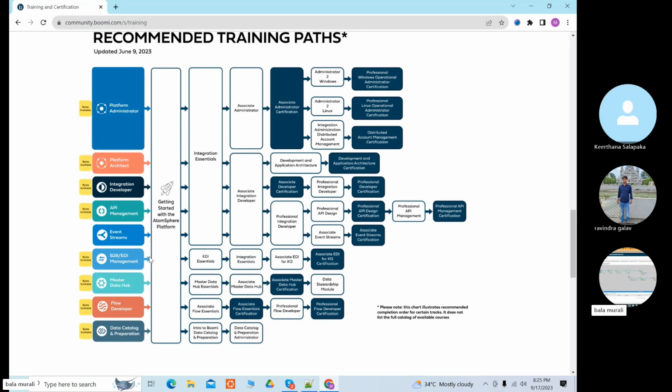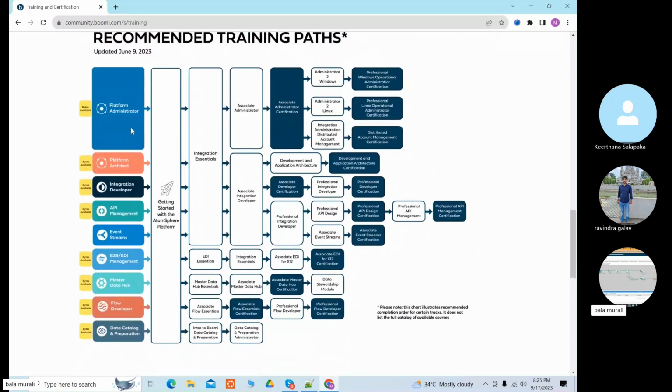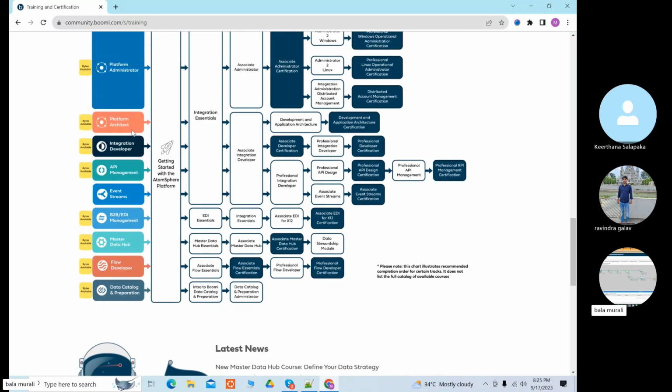When it comes to EDI, I am working on this one, the integration developer and B2B management. So all the admin related things will be handled here. I literally don't know about this; I didn't get a chance to work on it. I haven't completed that certification, but in the future I am willing to complete it. Then this is platform architecture. This also I didn't get a chance to work on.